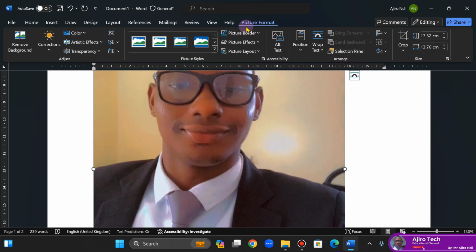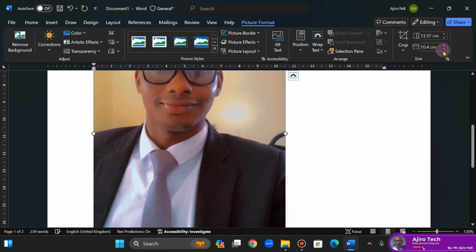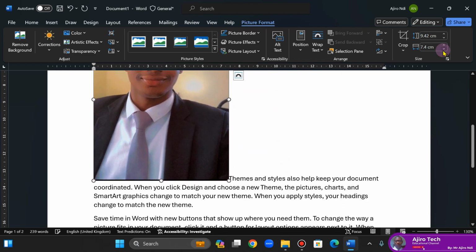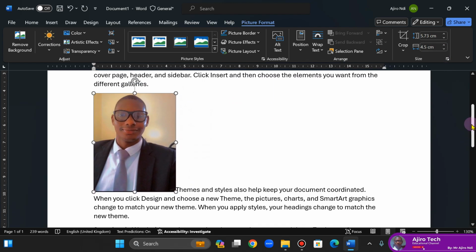And now we have the Picture Format where we can actually reduce the height or the width. Remember, if you're doing any of them, it's going to maintain an aspect ratio. Aspect ratio simply means that if you're reducing the width, the height is also going to be automatically adjusted. So let's see this. We'll reduce this a bit. There we go. Okay, so I'm just going to move this up a bit.